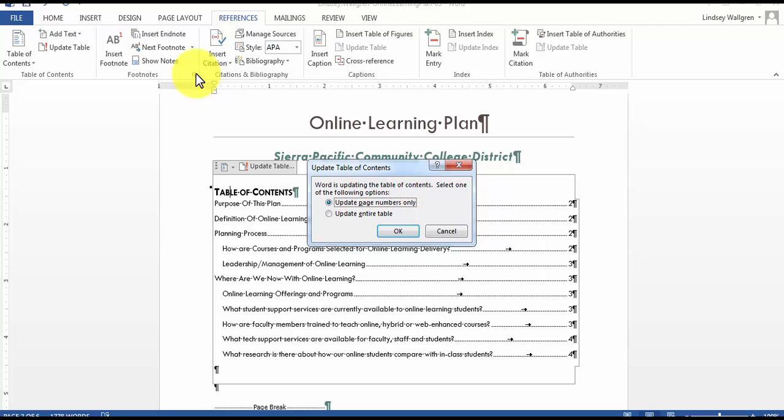Since we put a page break in and we changed some things around, we want to update the entire table, and most often that's what I'm doing, updating the entire table because I've made a change somewhere else, but not always. So think about what you actually just did. Click the OK dialog box and update the table.